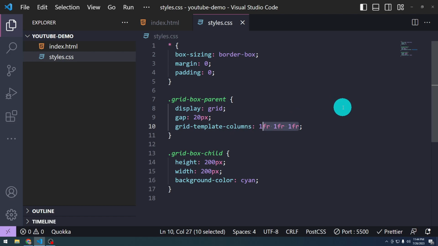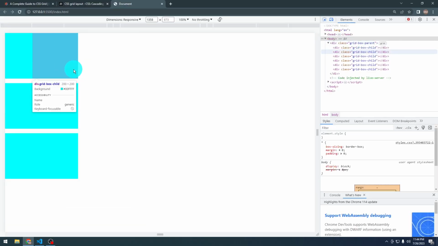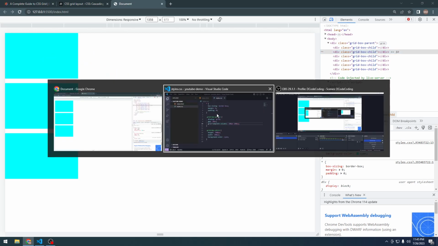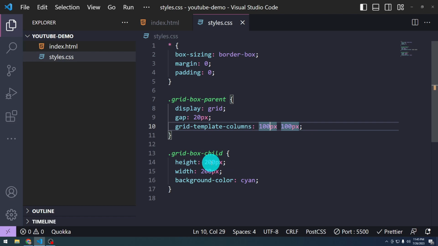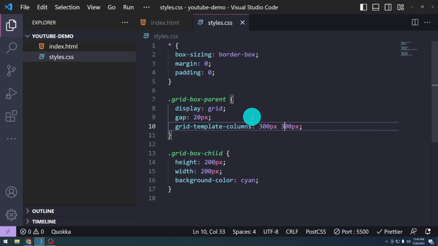Let's go ahead and add a value of pixels once again. Let's go for 100 pixel and 100 pixels. Okay, so it isn't working for some reason. I need to figure out why. Give me a few minutes. Okay, I think it is working, but the gap isn't working properly. So here is child 1 and here is child 2. I think it isn't enough because the box is 200 pixel and we are giving it a space of like 100 pixels. That's why they are overlapping on each other. Let's go for 300 pixels, and now as you can see, it's working as we want it.